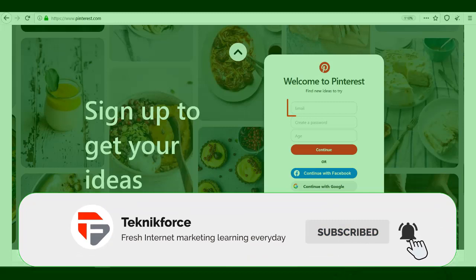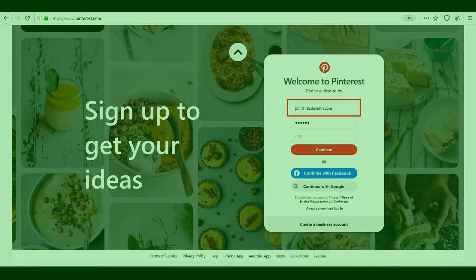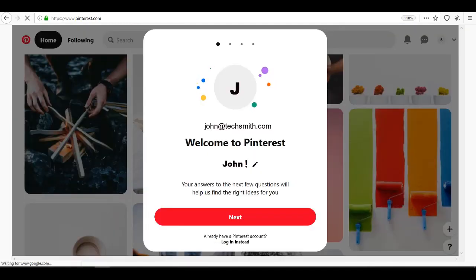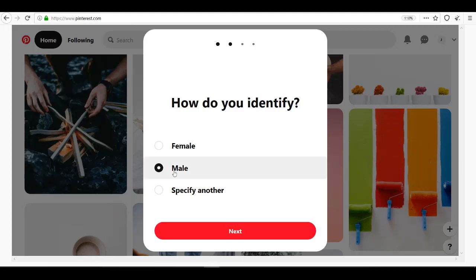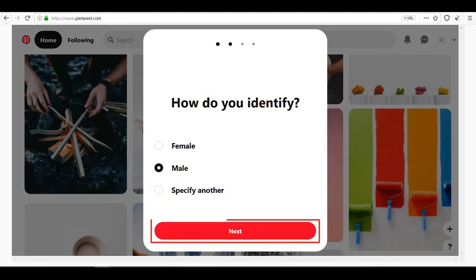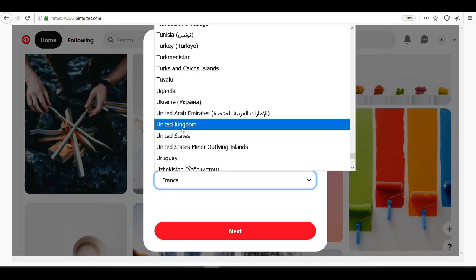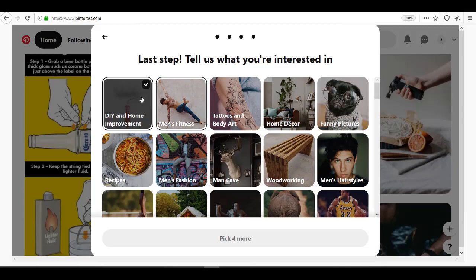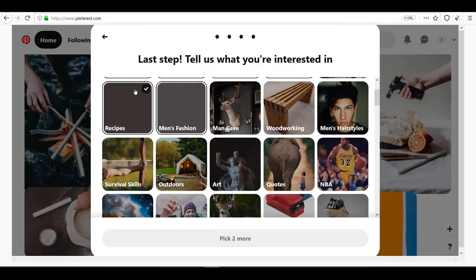In this section, you can input any email address that is not your Gmail account. Then provide a password and input your age here. Then click continue. Now you'll see a welcome message from Pinterest. Click next to tell Pinterest what topics you are interested in. You can specify your gender or specify another gender that you prefer. Then click next. Pick your language and country. Then click next. This last step is where you can choose multiple topics that you are interested in.